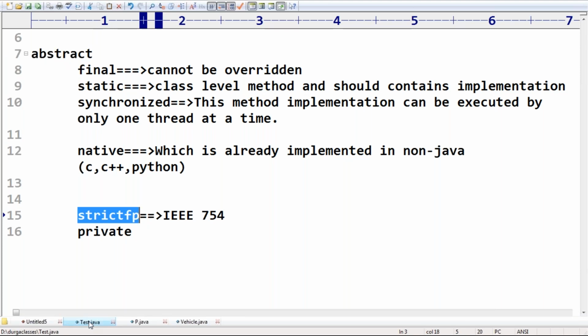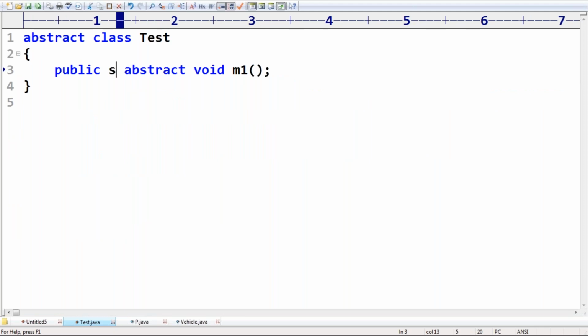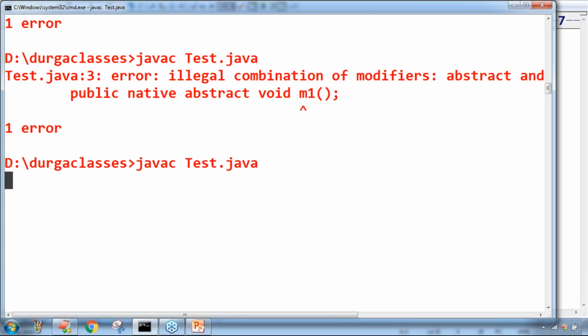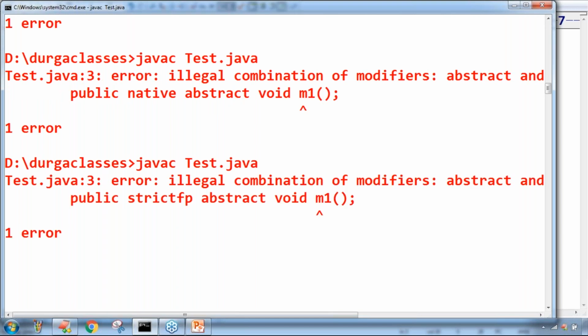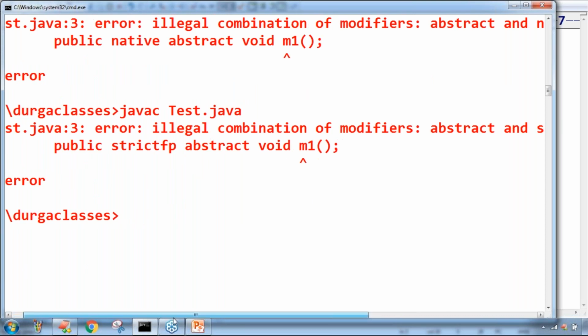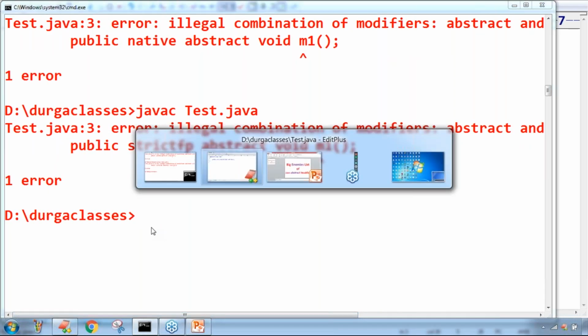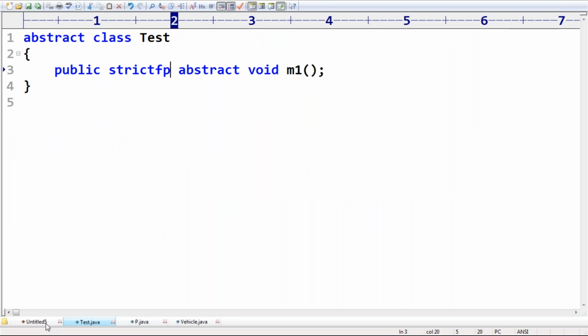Okay, now let me take strictfp. I'm taking strictfp, sir. Now take very special care. Again illegal combination. Illegal combination of modifiers, abstract and strictfp. Any doubt about this one? Most valuable, very important points, sir.